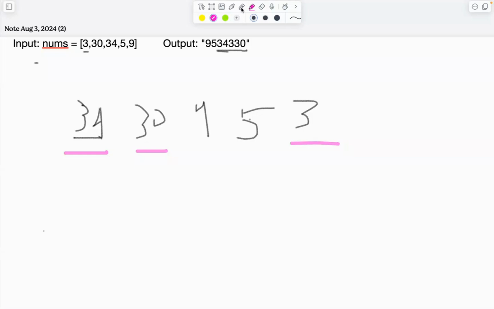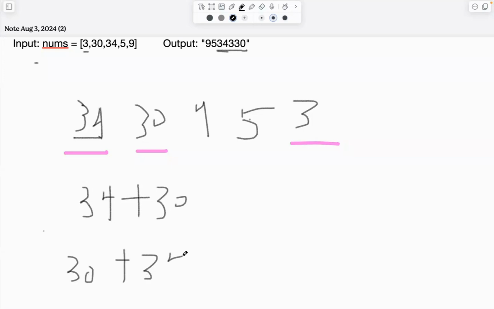So next, we can use sorted, but we need to compare 3 plus 30 against 30 plus 3, and 34 plus 3. Here it is not addition, it is appending these two strings. That's why I mentioned before that we need to convert these to string type.